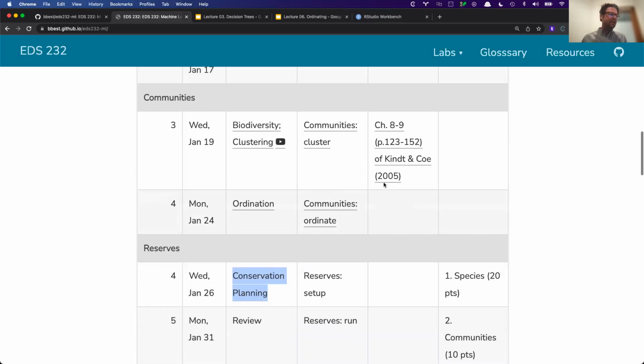I'm not including a reading for this ordination material because I'm referencing two different primary sources. One is Hands-On Machine Learning, using this initial technique for doing ordination. And the other is this vegan tutorial, which is an R package that is more commonly used in ecological analysis.